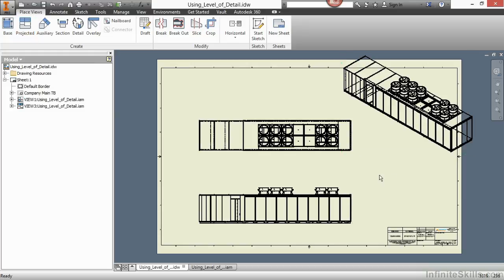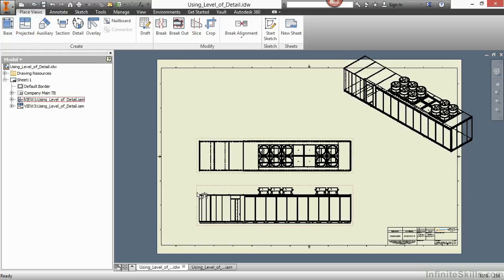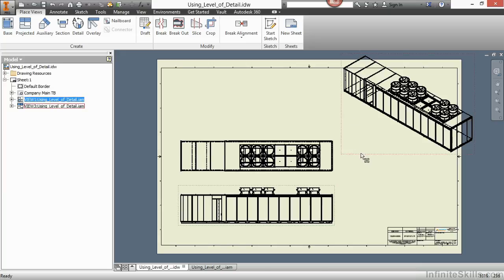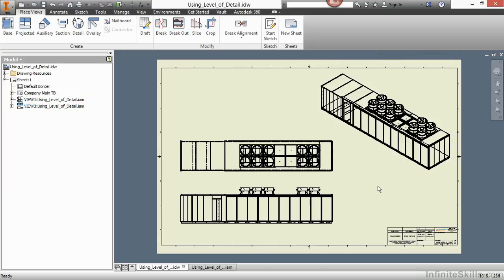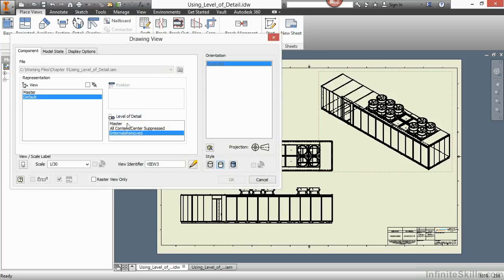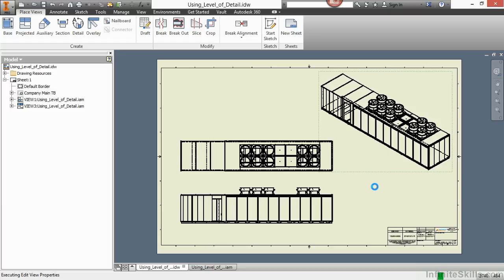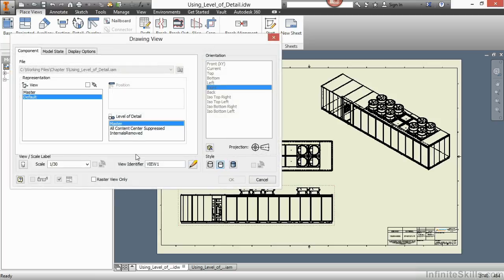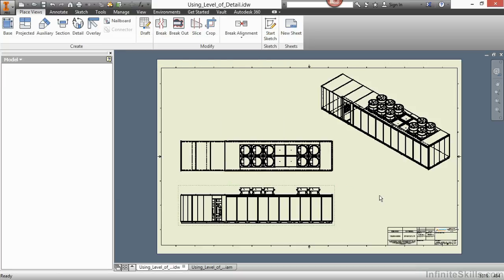If I need to change the level of detail for one of these views to something other than the internals off level of detail, I can do that as well. I'll simply double click on the view and choose Master for the level of detail. And we'll let that finish loading. If I look at the other views, namely the one in the front here on the bottom, and double click on that, notice how it's also been changed over to Master. If I change back to Internals Removed, it also does that for the children views.